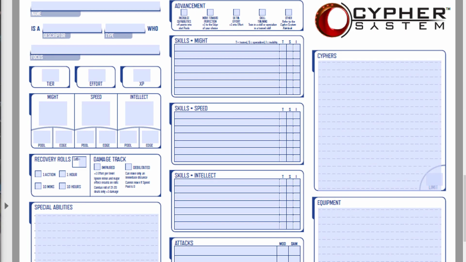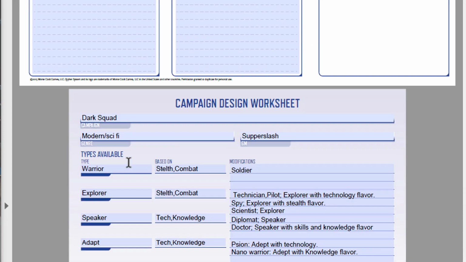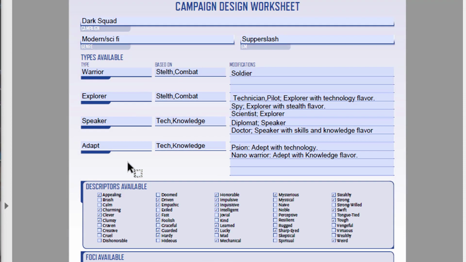To begin making a Cypher System character, you'll need some information from your GM. Cypher System provides a campaign design worksheet that your GM can use, but it doesn't necessarily have to be provided in this way.